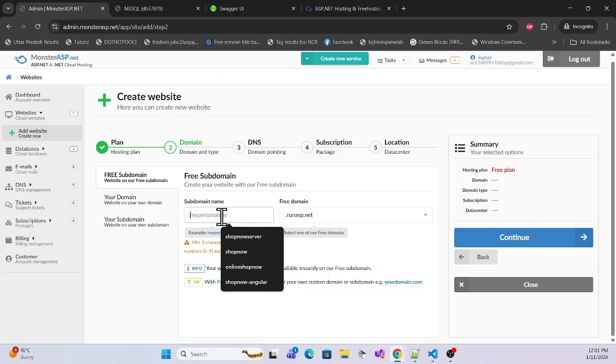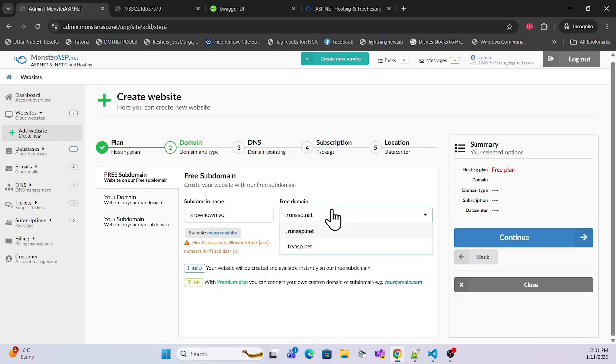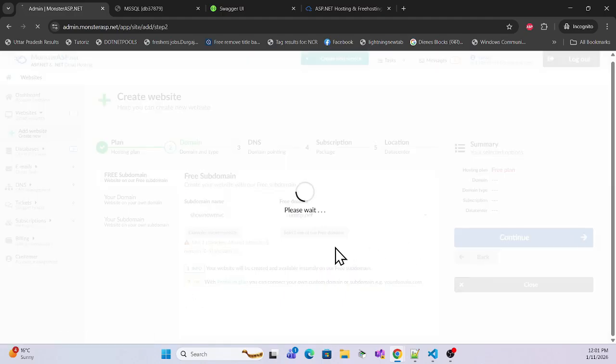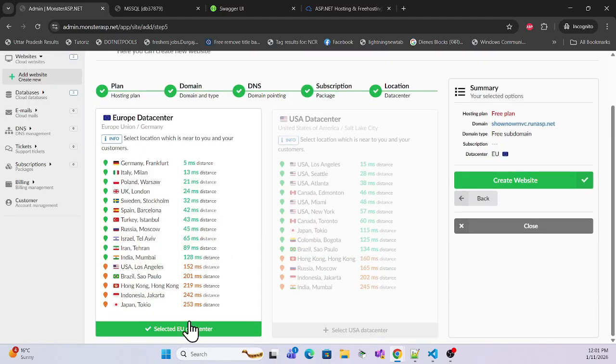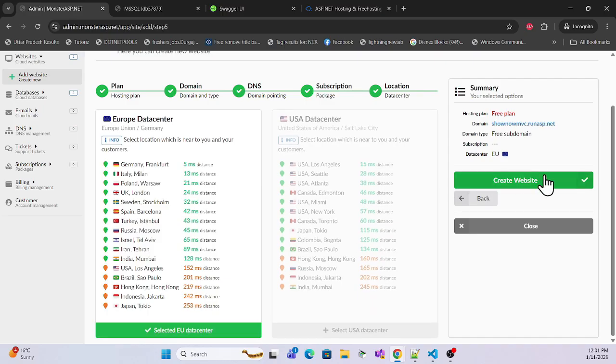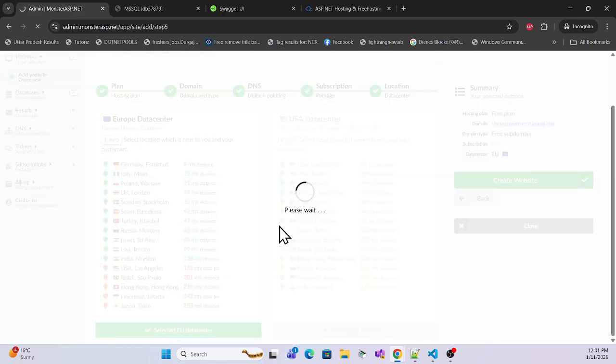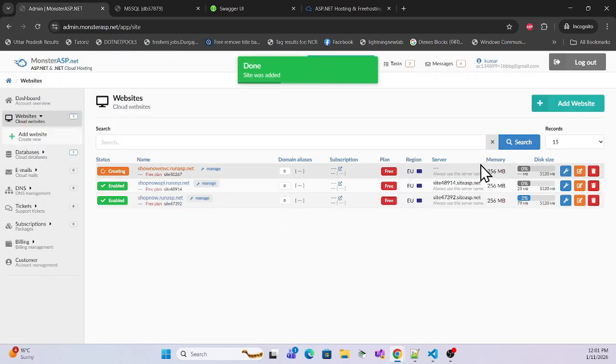What would be the name? It could be MVC or shop now MVC. This is a free domain. They provide three domains over here, whatever you want, you can use it. I'll keep the same, and that's pretty much good. Continue, select the data center, and create website. Again it's creating and trying to enable this site automatically.